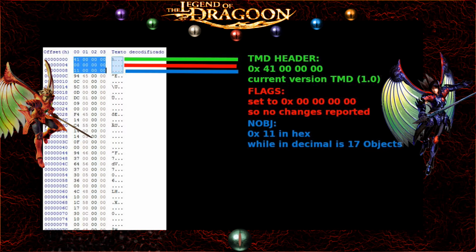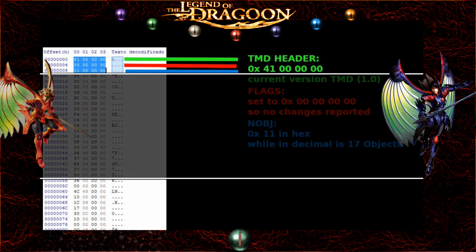The last component is the number of objects, which, as the name says, is the number of objects present in the TMD file. A single TMD file can store a lot of objects.